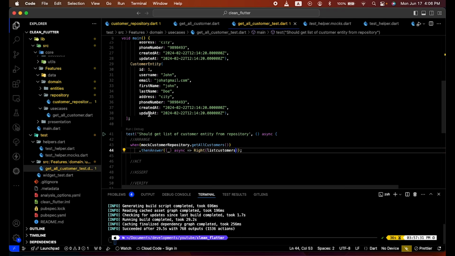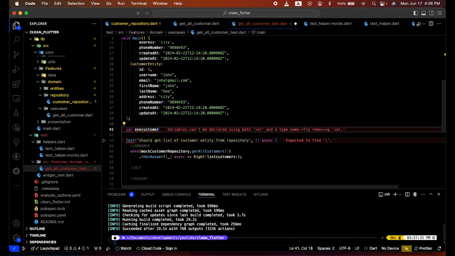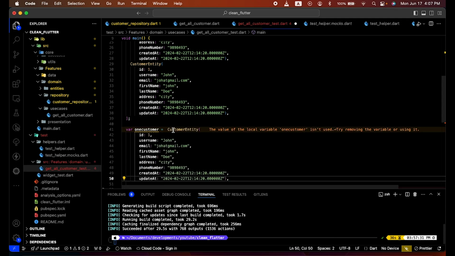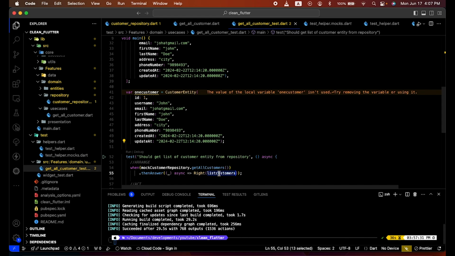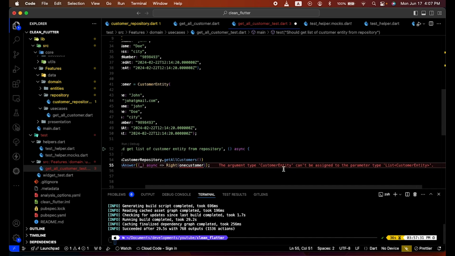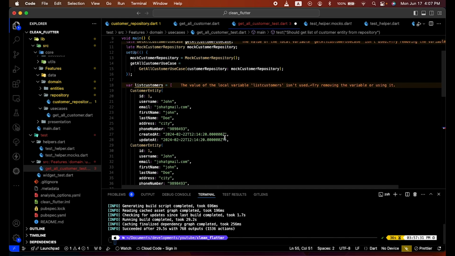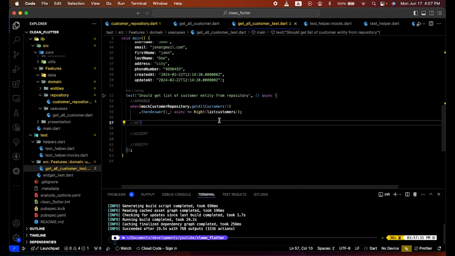Okay, and if you kiangalia, if we call, let's say this one customer, and then we just copy this to save time. If we put here one customer instead, it's going to complain because this function doesn't expect it to return that: the argument type Customer can't be assigned to the list of customer entity. So that's why we define this one just for testing purposes. Tutaweka hapa, list of customer. Okay, so tumefanya arrangement.